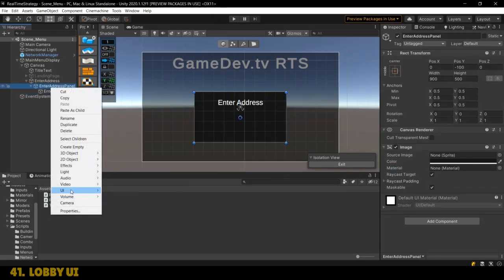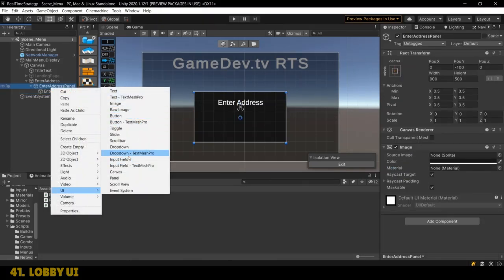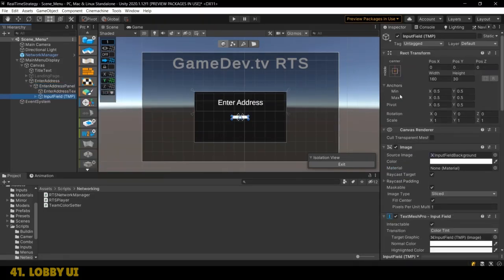So on this panel, let's add a UI input text, so input field text mesh pro, and then we want to drag these anchors so the top ones snap to the bottom ones of the enter address thing, so they line up there. And then the bottom, we can put it to whatever we want. I'm going to go for 0.3, and I'm going to add 20 on the left, 10 on the top, so that it goes with the 10 on the bottom of the other one, which leaves a gap of 20, and then 20 there, and then 10 on the bottom again.